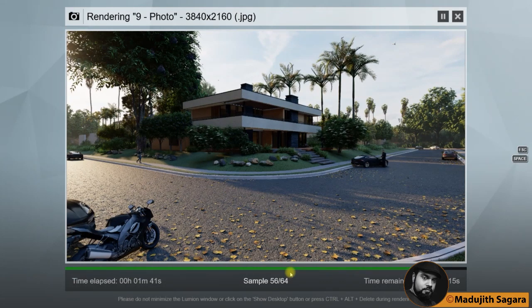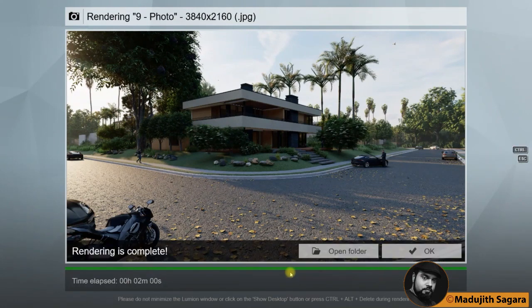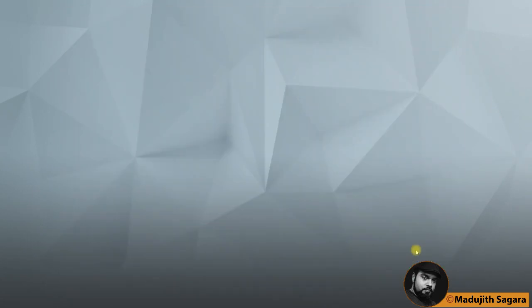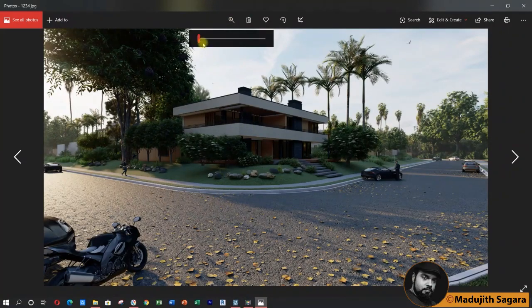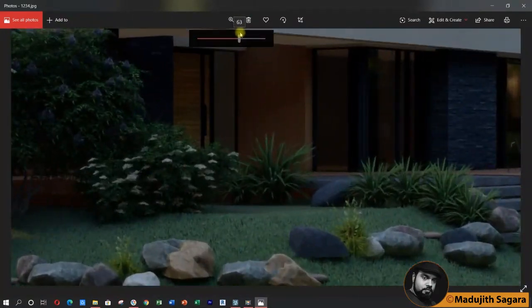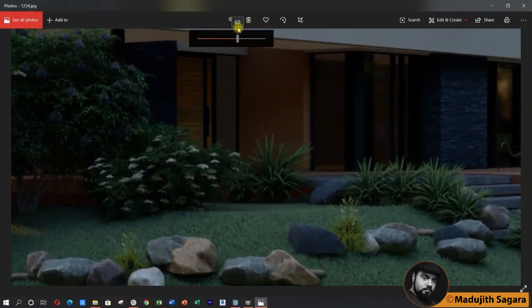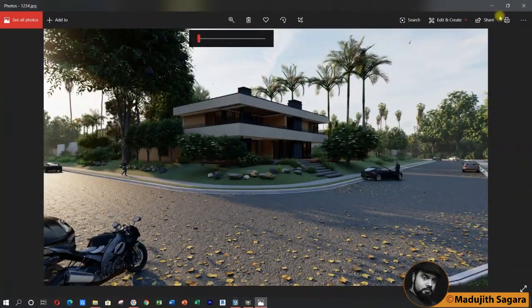Here you can see the image is being rendered by your software. For that you must have a high-end performance laptop also. Now it is okay. I will open it. This is the image I rendered using Lumion. Here, focus on it, it is a high resolution image.